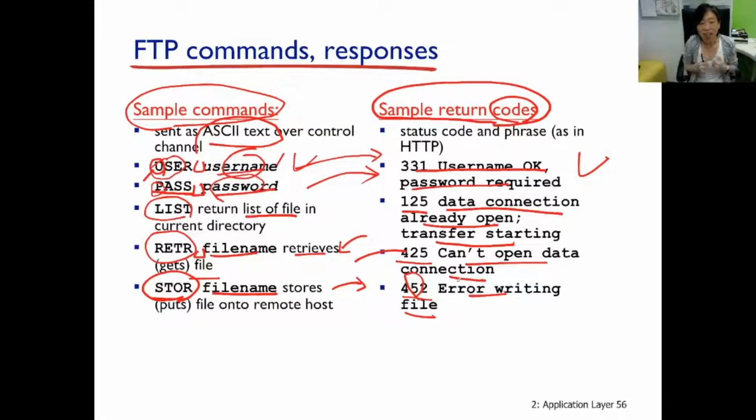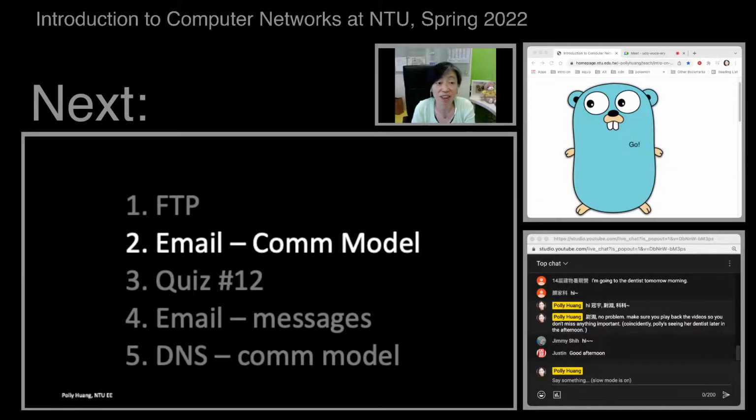So we see here examples of messages defined for FTP and how they're exchanged, okay, in the previous slide. Through the control channel, login messages, checking directory messages. So this is FTP. All right, so it's very straightforward, just to contrast with HTTP.